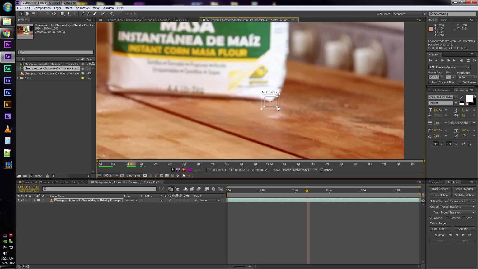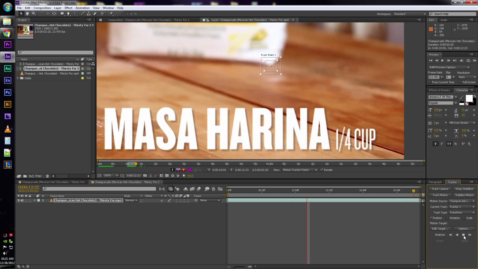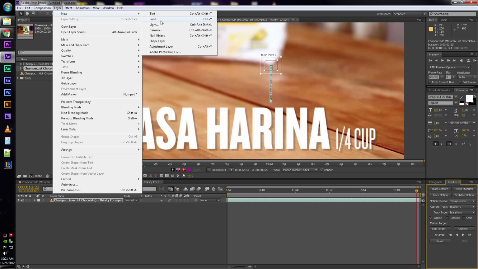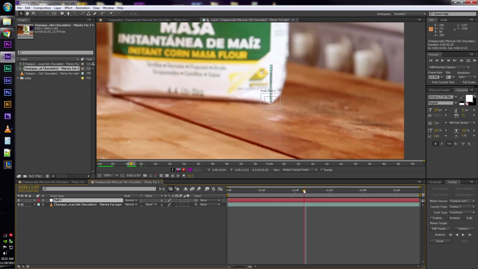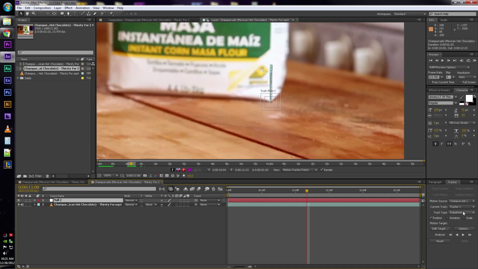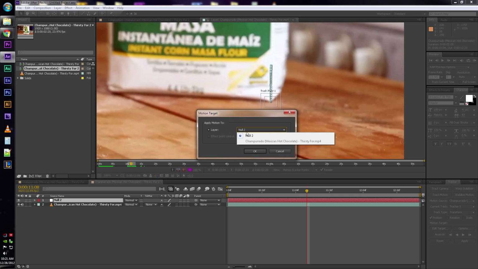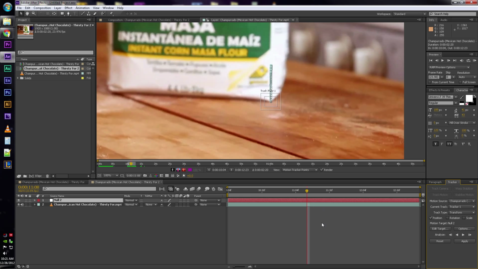And make sure it knows what's up. And we'll go ahead and track forward to the end of the clip. There we go. Got our track points. So let's go ahead and create a new null object, and we are going to bind these points to that. And this is our first frame that we are tracking, and we want to edit target, null, apply.